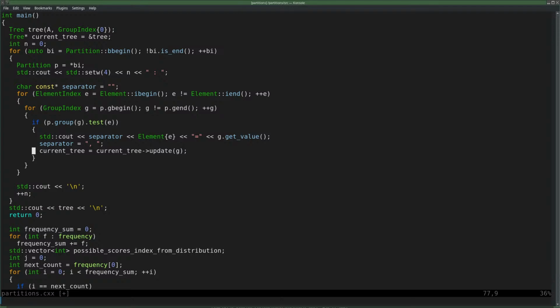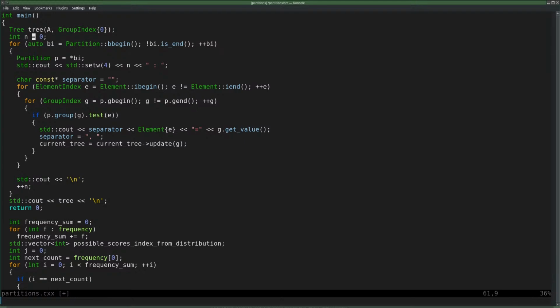I think this is doing what I want. So we get deeper and deeper and deeper into the current tree. The current tree is updated, I mean, until we get to the end. And then when do I want to reset that again? I want to reset it at the beginning of the next partition. In other words, here.